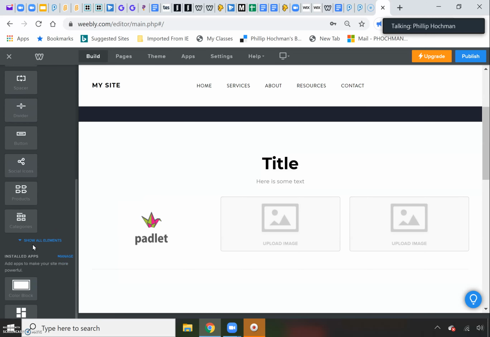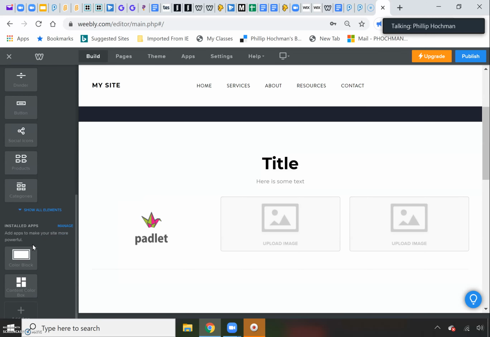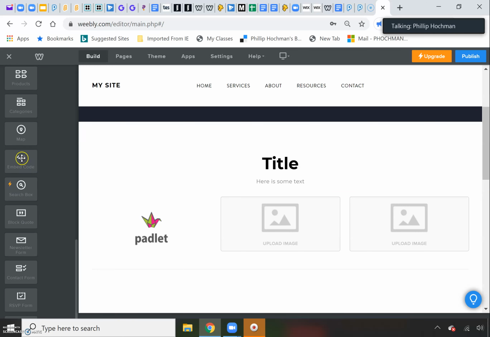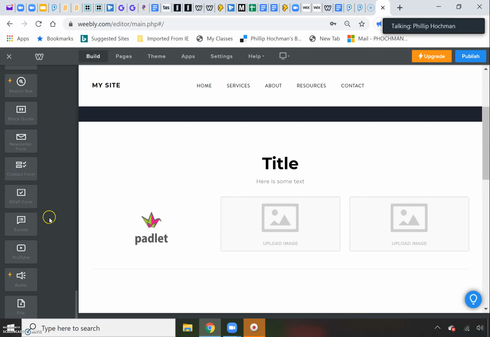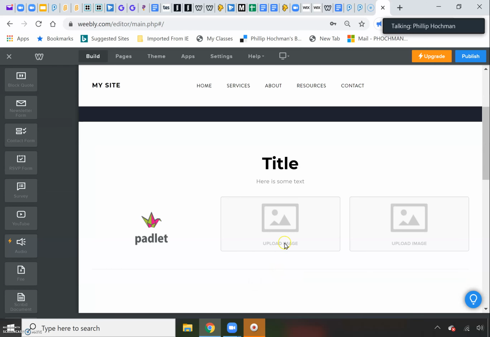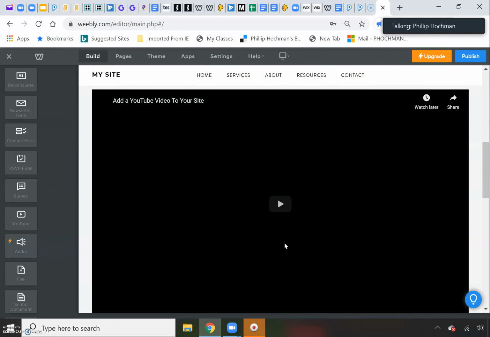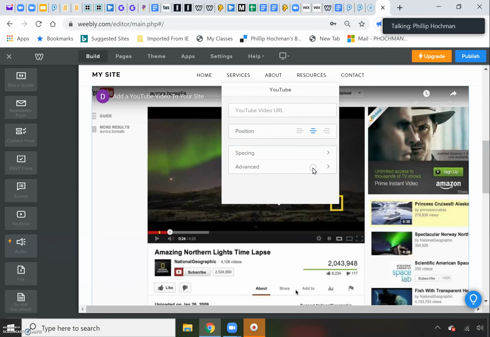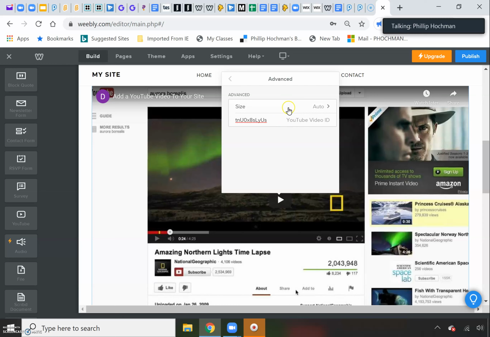I can also add in things like, if I scroll down a little bit more, I want to show all the elements. I can add in embed codes for, let's say you want to bring over something like your Sway in here. You can add in contact forms, surveys. Oh, I want to bring in a YouTube video. That's cool. So now I have this big template, and obviously I can make this different sizes if I put things next to it. And I double click on here, and I simply add in the URL.